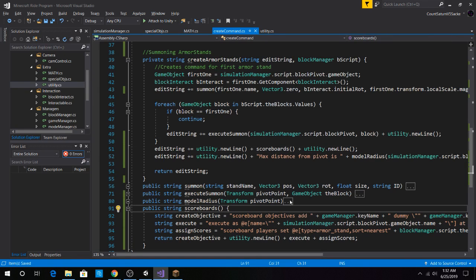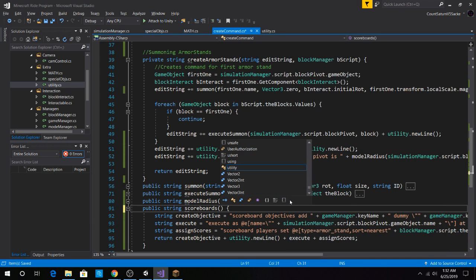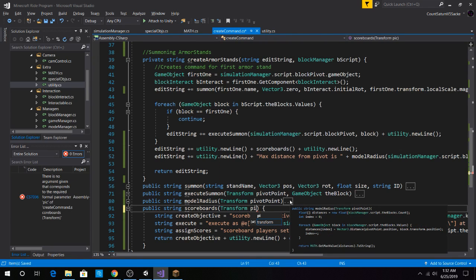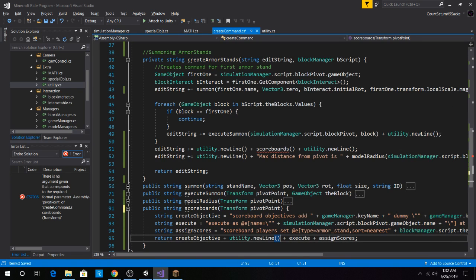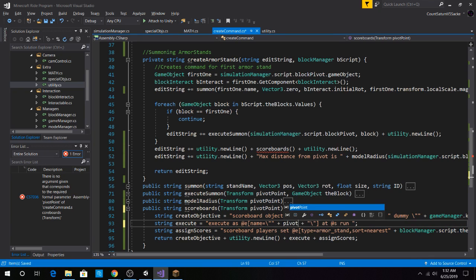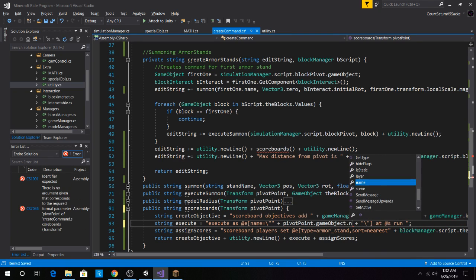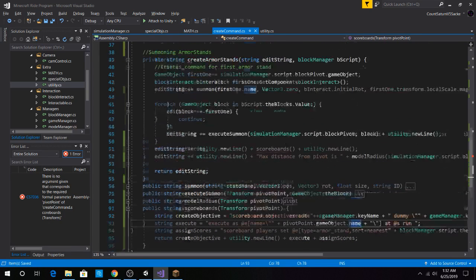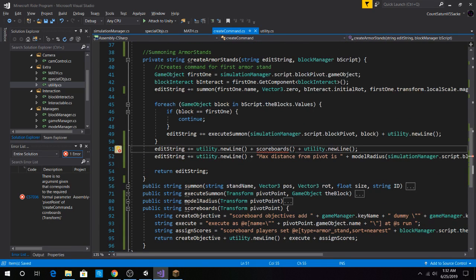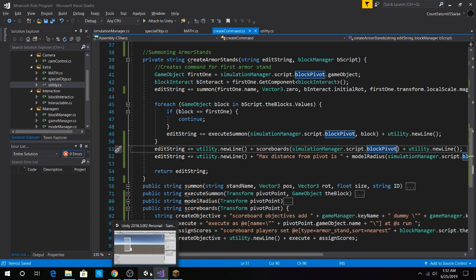Oh, this is what we can do. We can just simply have the transform, and we'll have the pivot point to make that a lot easier. Transform pivot point, and then what we could do, stop. Okay, then what we can do here is do pivot point dot game object dot name to make that a lot shorter. There we go. Scoreboards, and then what we need to do is to once again grab this guy over here and put him into this function. There we go. A lot shorter. And now let's go ahead and test it.